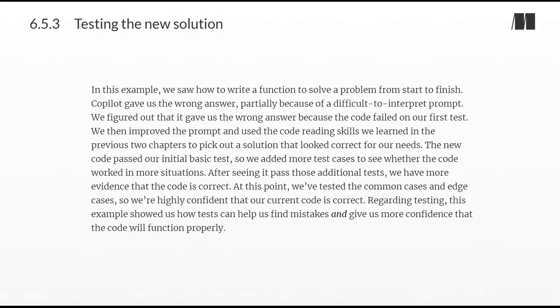At this point, we've tested the common cases and edge cases, so we're highly confident that our current code is correct. Regarding testing, this example showed us how tests can help us find mistakes and give us more confidence that the code will function properly.